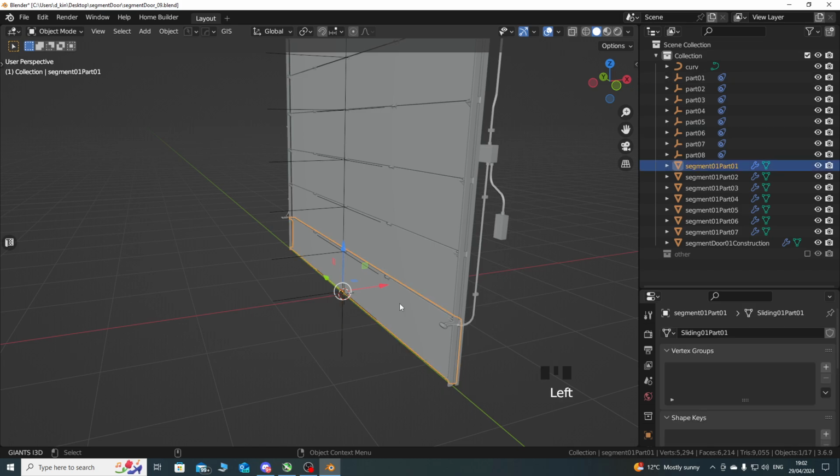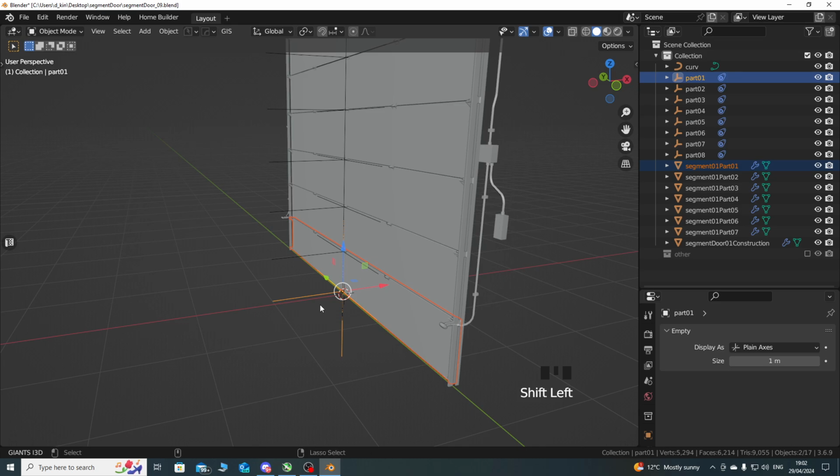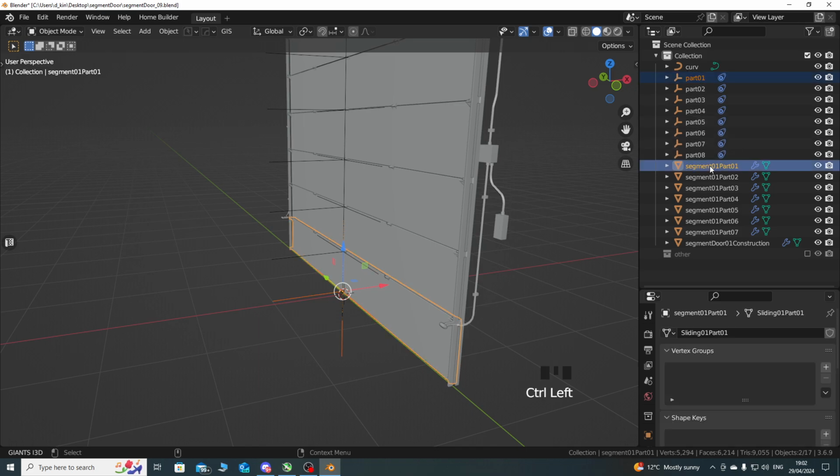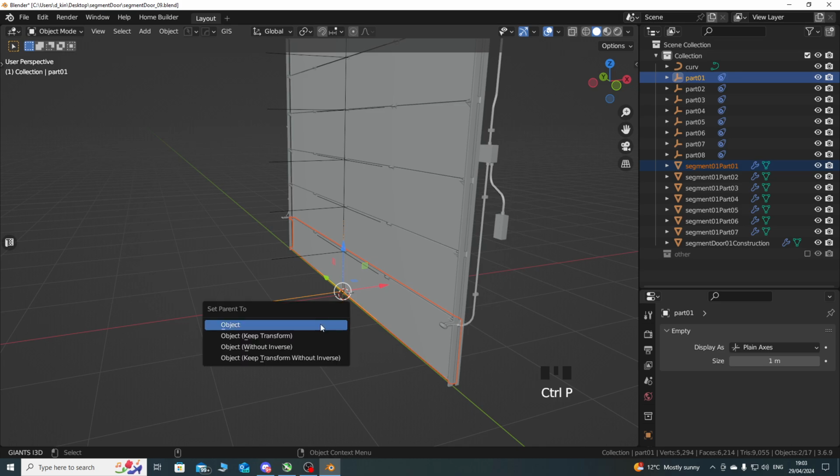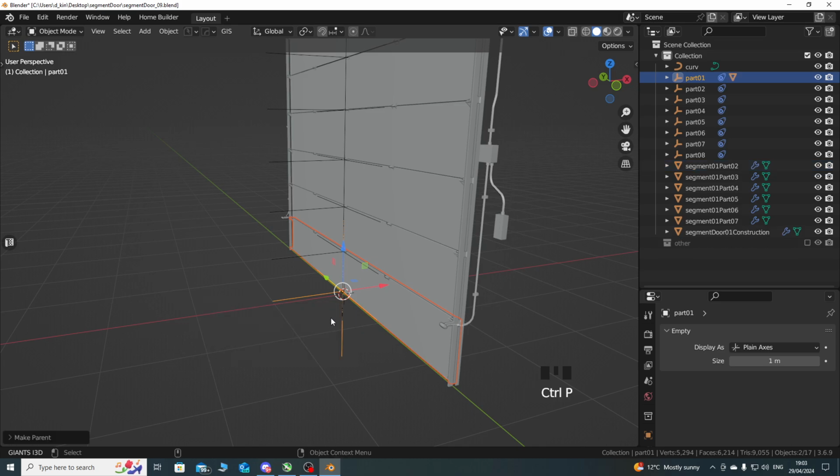So you would select this one. It's a little bit different when you do it here than it is in the outliner. Here I would select the segment, shift select this, Control P and then object. If you do it in the outliner, you need to select this one first and then Control select this one. A little bit different, right? But let's do it in here instead. So we'll select that one, shift select that one, Control P, object.